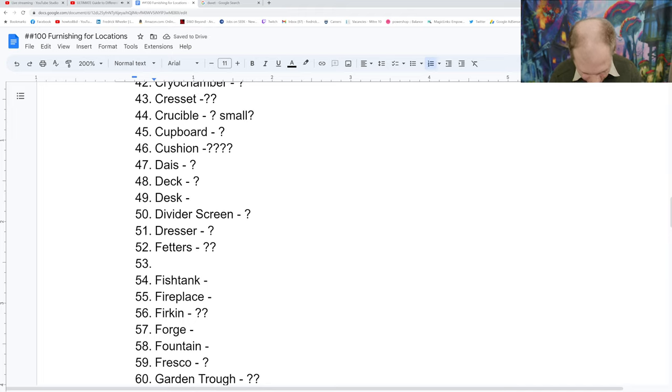Fireplace, we've got fireplace. A font, what's a font? A forge, we've got forge. Fountain, we got that. Frisco, furnace. A forge and a furnace. I suppose a furnace is slightly different to a fireplace and a forge, but it's like going back to the well too many times for the same idea. It probably won't last on here, people. Furnace. Fern. Pot plant. We've got pot plant. We've got it on the list.